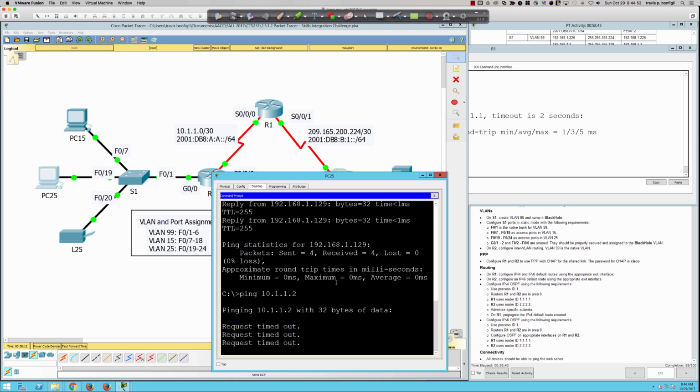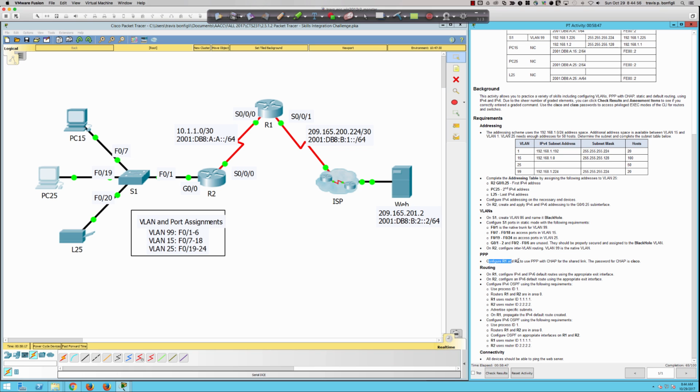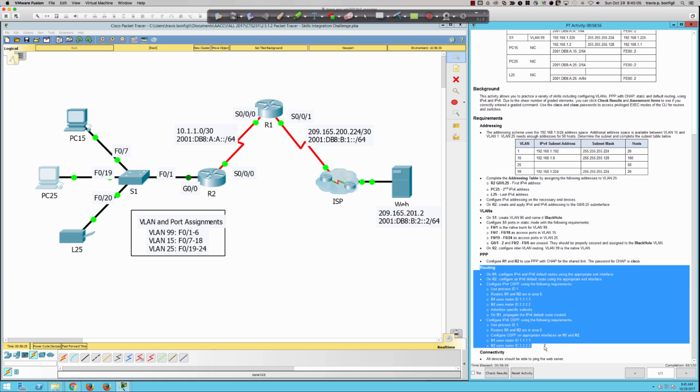And we cannot yet, but that's okay. So we'll keep driving on here. So R1 and R2 use PPP with CHAP on the shared link, and so we did that, right? Now we're down to the routing section. This is sort of the last section here.